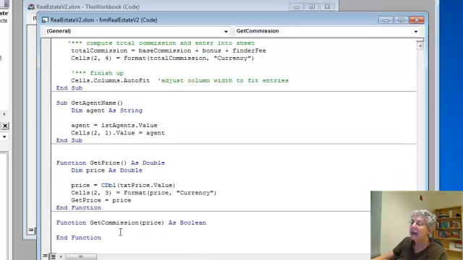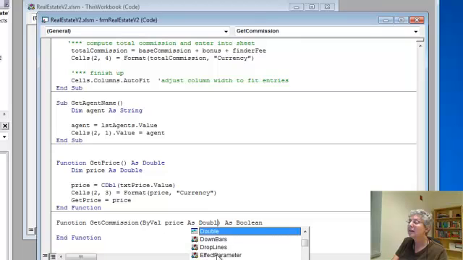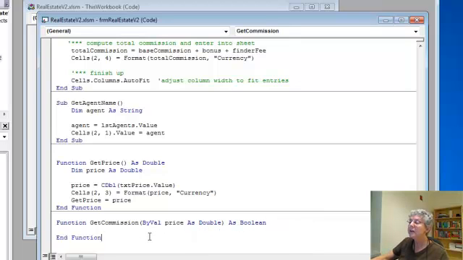All right. And now I just need to do my byVal price as double. So this is nice. By doing this copy, I know things are in the right order. And I can reuse the name for the argument and the formal parameter if I want to. And that's what I'm going to do.